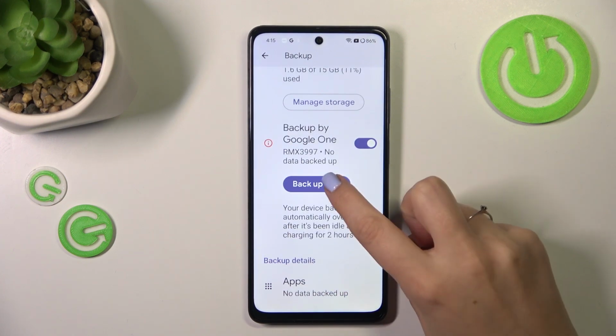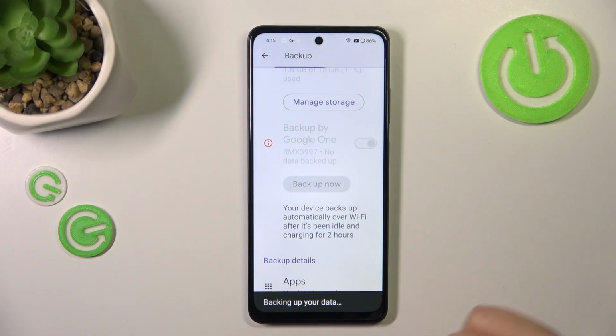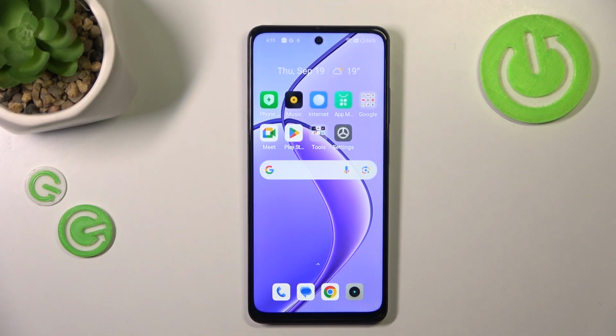And here all we have to do is to tap on backup now, and from now on your device will back up the data. Of course you have to confirm everything with the screen lock. Alright, so that will be all.